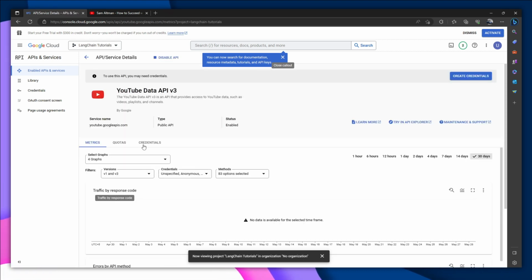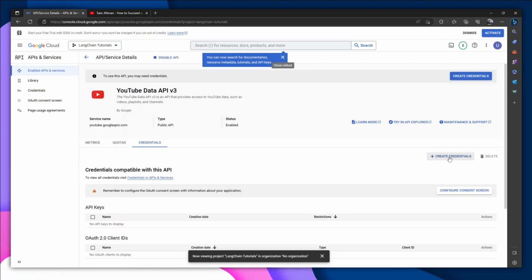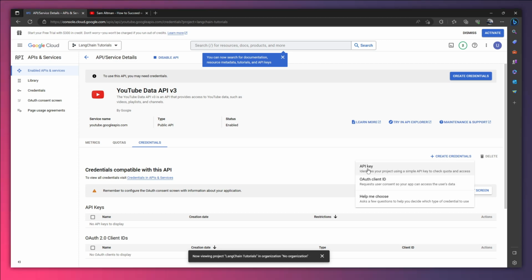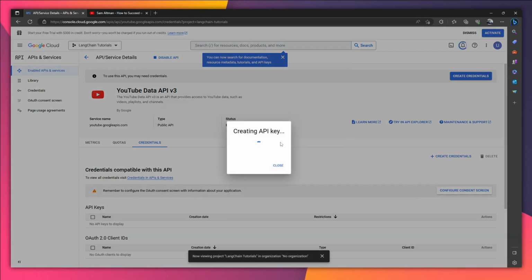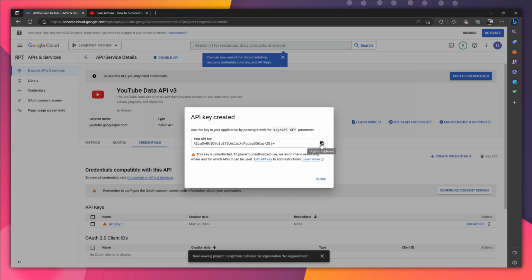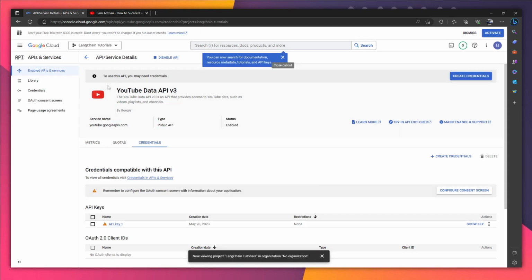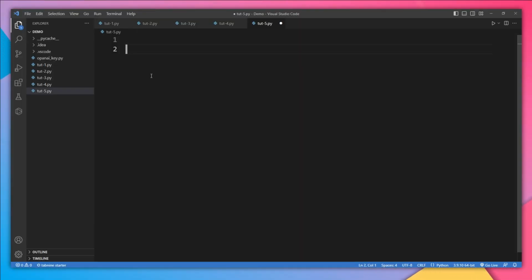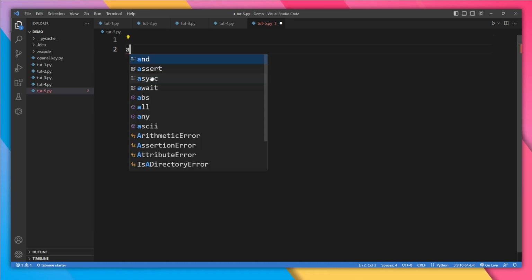Let's click, go to credentials and create credentials. It's going to be an API key. Let's copy this API key, close it, and we are good to go. Now it's time to use this API key in order to extract YouTube comments. Let me save the YouTube API key in the API key variable.